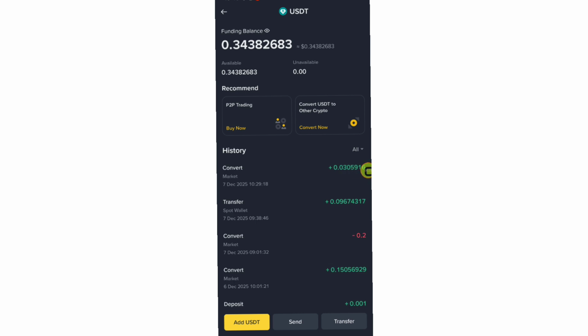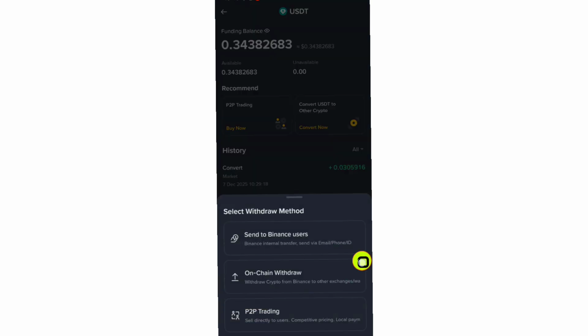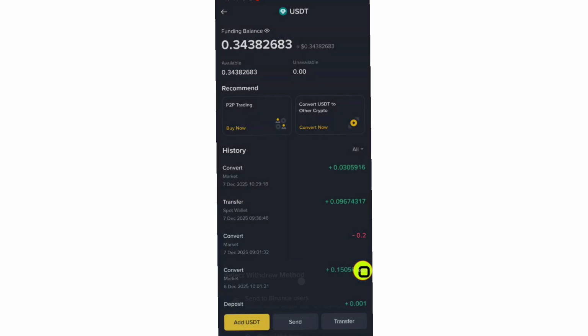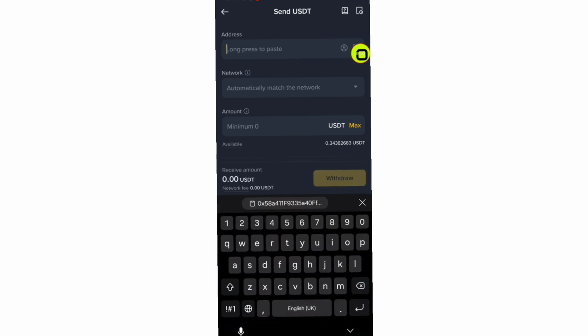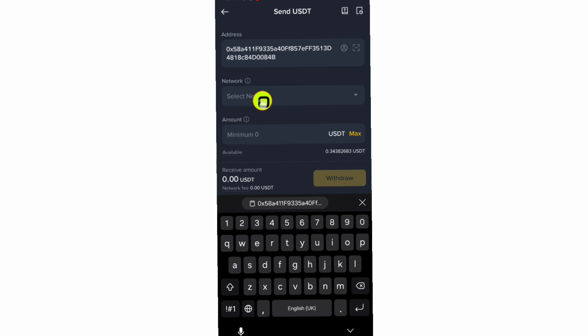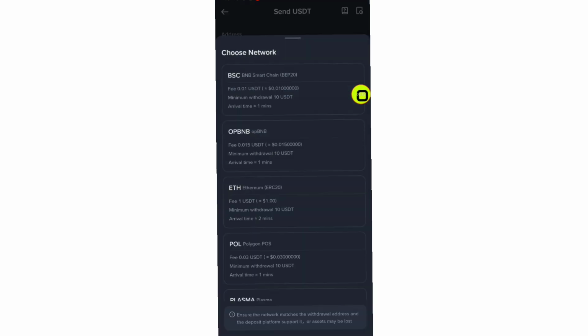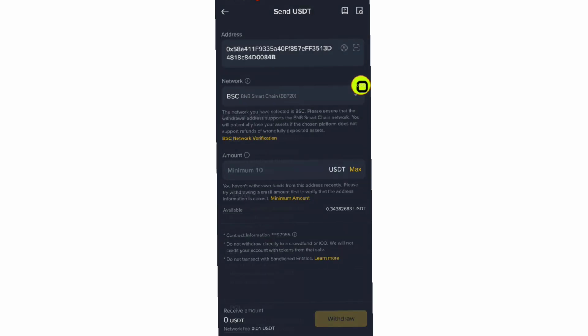After I select this one, the next thing to do is select this send button. Click on on-chain withdrawal. After you select the on-chain withdrawal, paste in the address in this option. Tap and hold and paste in the address. Now select the network in this option. I'll use this BSC network.